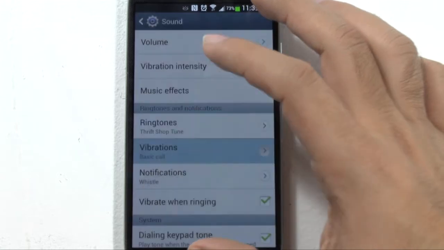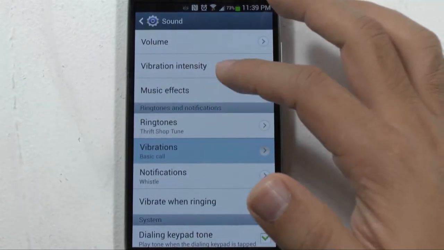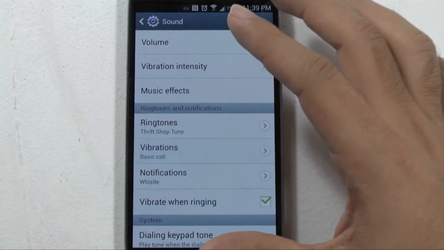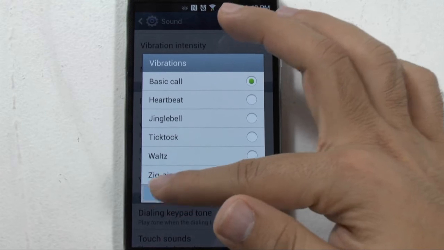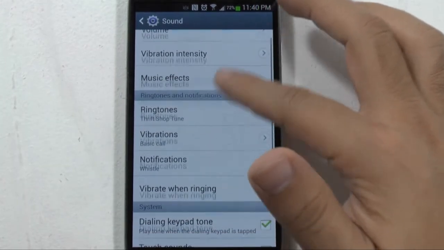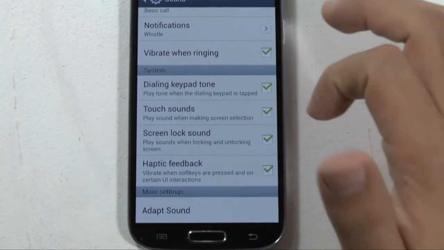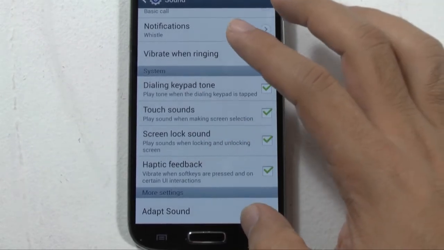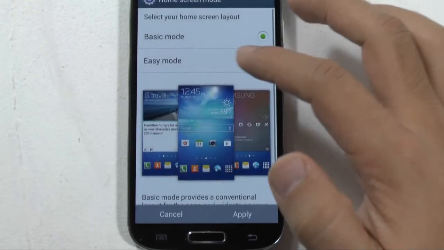And it kind of froze there for a second. So different abilities we have there. It didn't like that I didn't pick the regular one. So you have that ability right there. You have the dial, keypad tone, and just some very basic stuff. Nothing too fancy. On our home screen mode, this is for you easy users.